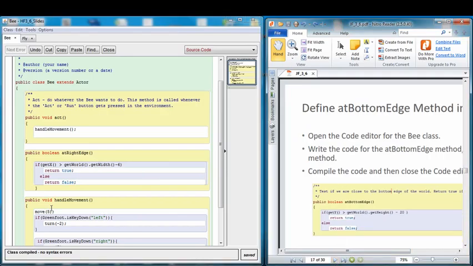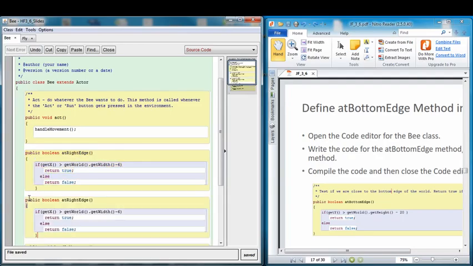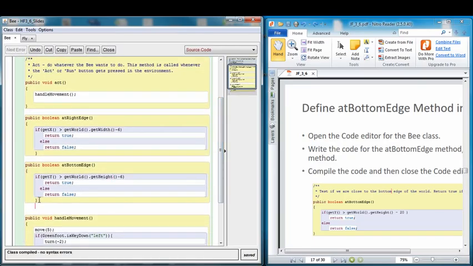The next thing we're going to do is pretty much the same thing for the bottom edge. I'm going to copy the code, and then I'll change what I need. So we'll say at bottom edge, if the getY, because these are our y values on that y coordinate, if the world's height is within 6 of the bottom, then we'll go ahead and consider them at the edge.